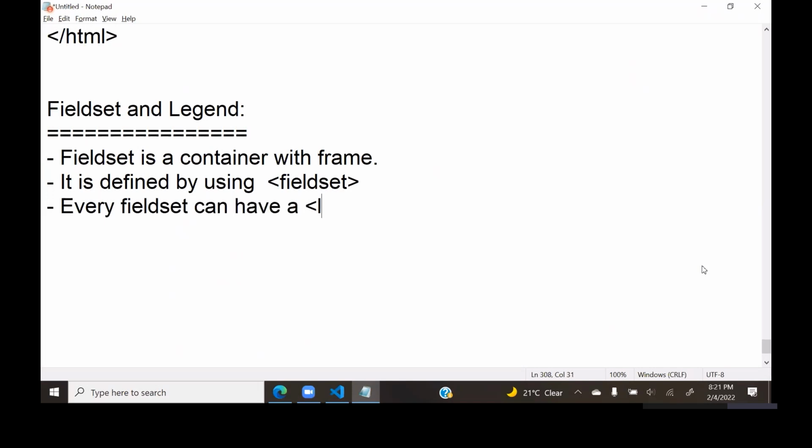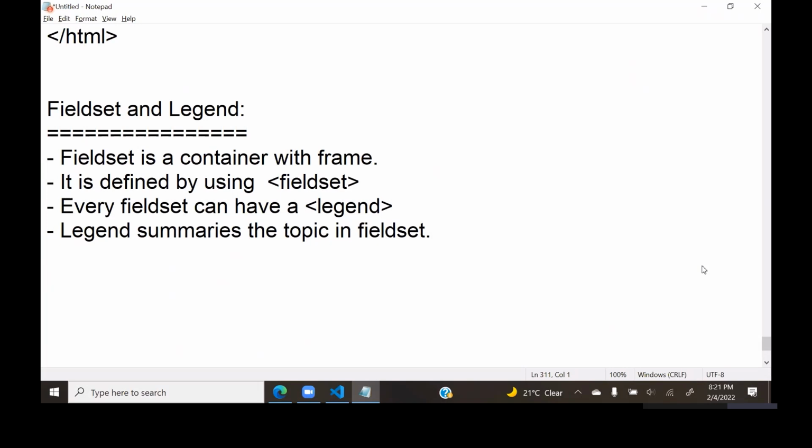can have a legend. Every fieldset can have a legend. The legend summarizes the topic in the fieldset. What is the topic in the fieldset? It is summarized by using this legend. That is the concept of fieldset and legend.